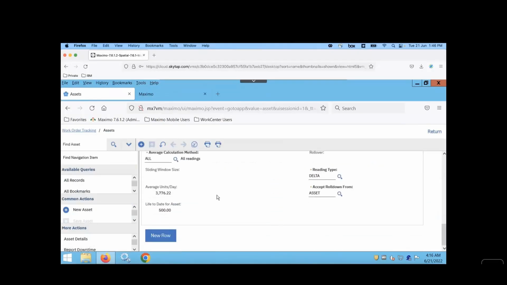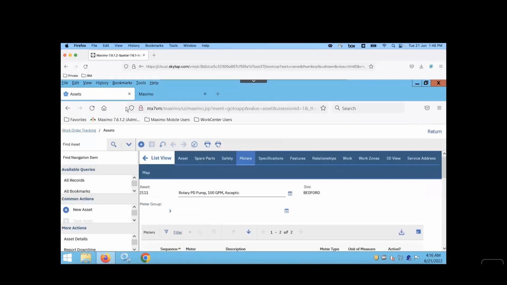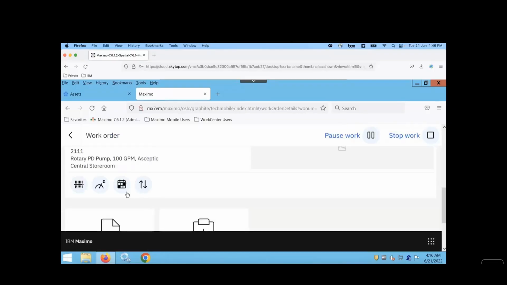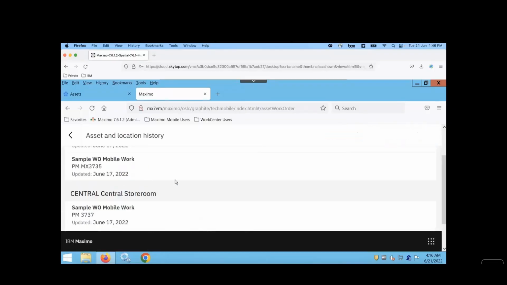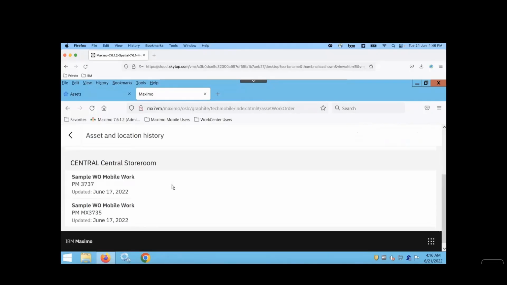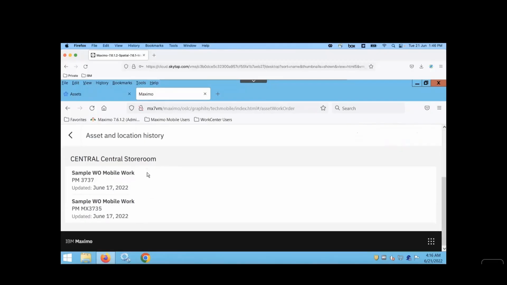Yeah, so there is set as delta, but anyway, it accepts the actual value. From here, we can see the asset and location history when some work was performed on this particular asset. And if there was some work on the location, all those details can be viewed from here.